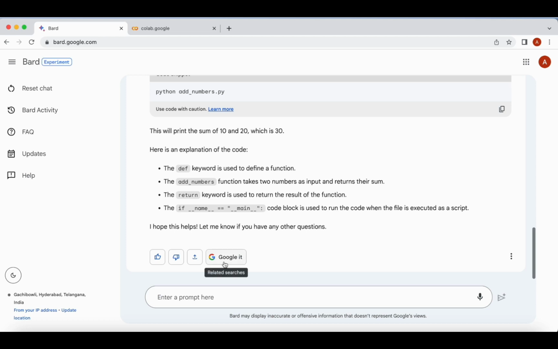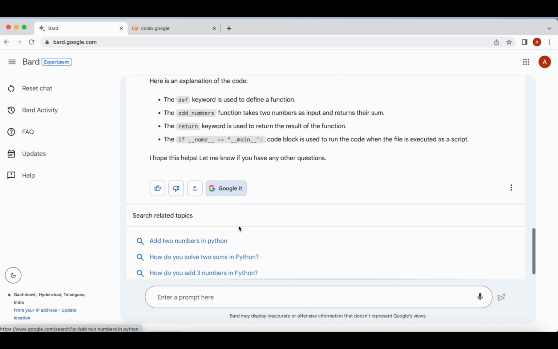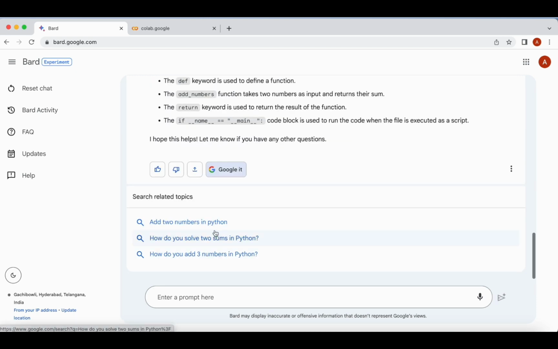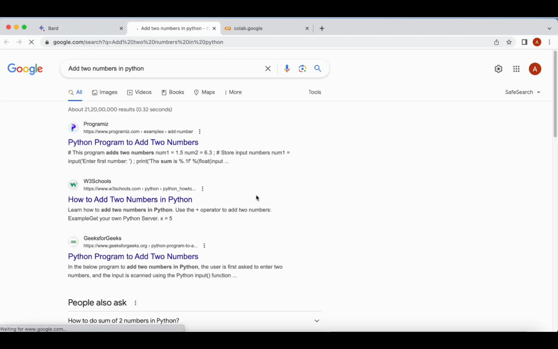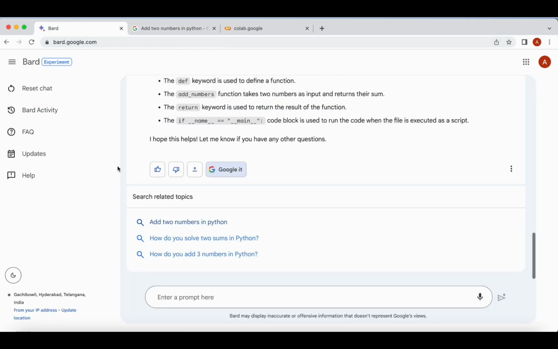And also you do have a button here, Google it, and when we tap on Google it, we have got search related topics, and they have provided a few links to us. When you tap on these particular links, we will be getting much more information related to this particular topic. Once we tap here, it redirected us to the Google search page. So one thing we can say very clearly regarding Google Bard is that it provides all the information which is available from the Google search engine.